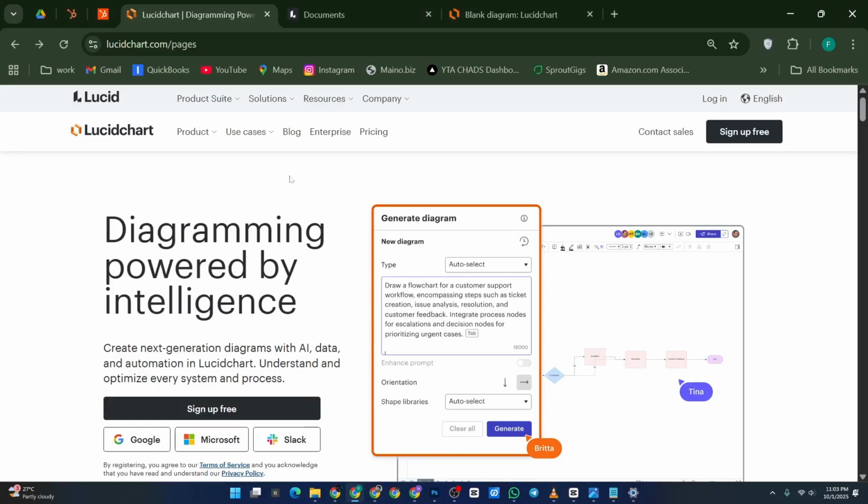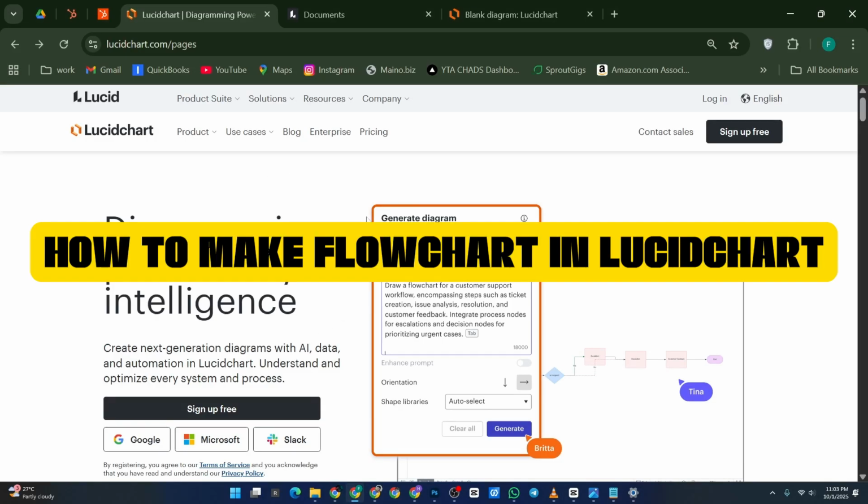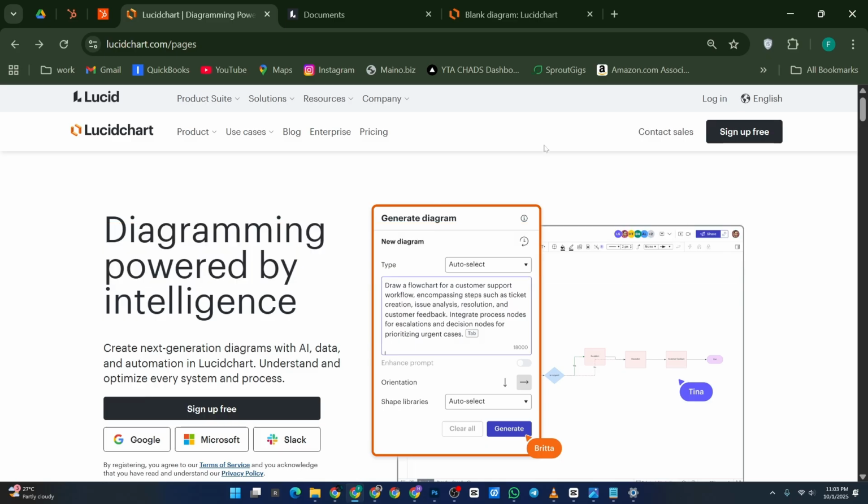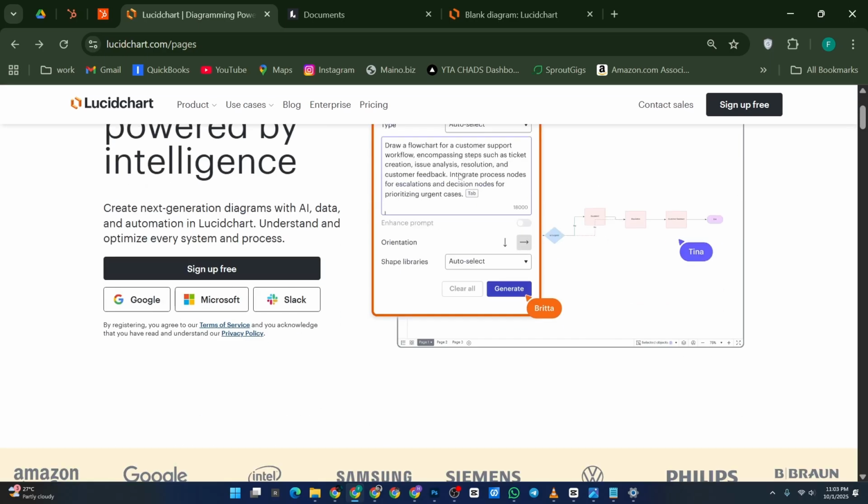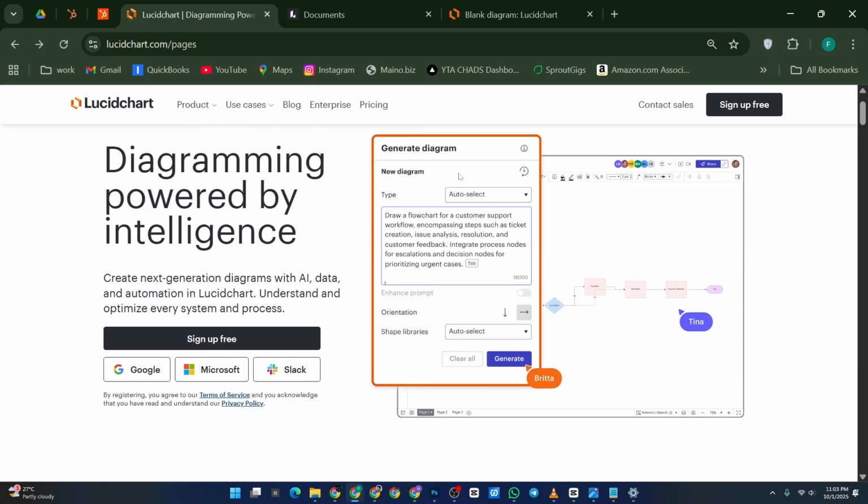Hi everyone! In this tutorial, I'll show you how to make a flowchart in Lucidchart, step by step. Flowcharts are great for visualizing processes, making tasks easier to understand.